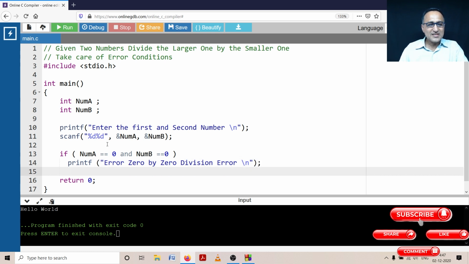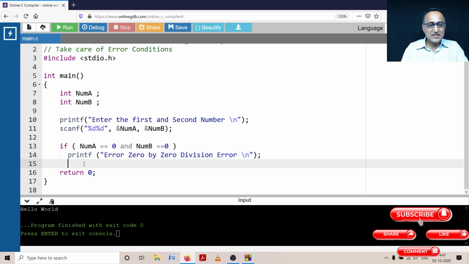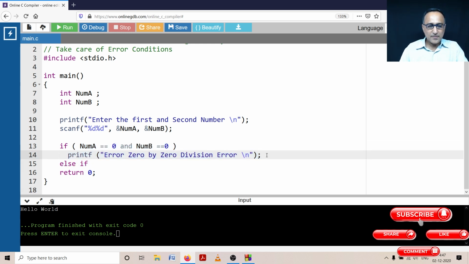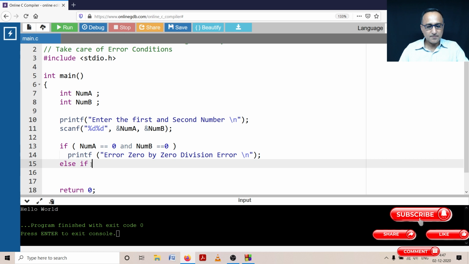Now the next problem case is number A may be 0 and number B may be positive. So this is also a problem. So what I'm going to say is else if. I'm going to be a little lazy here again, just going to do a cut and paste so that it's a lot easier. So in the else if, I'm just going to paste here.